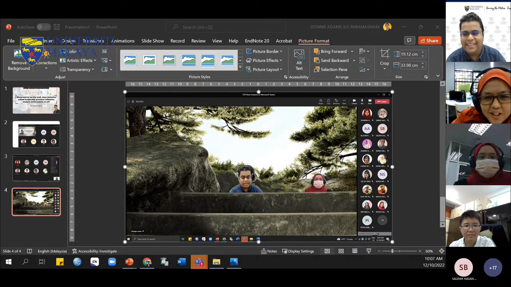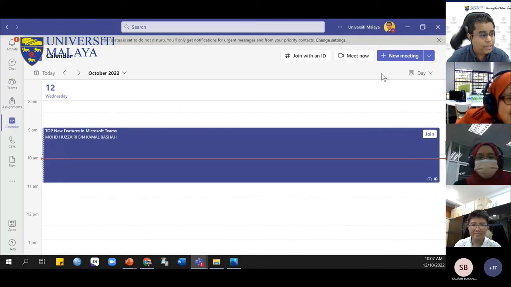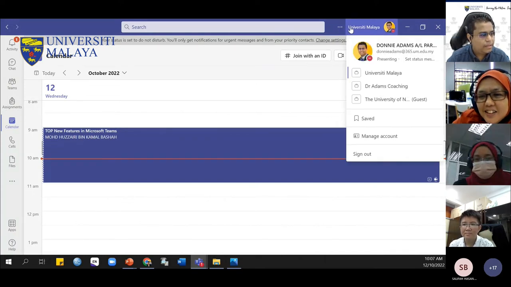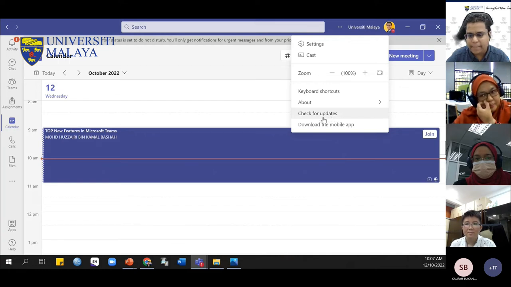Maybe you have to update your Teams as well. Let me show you all how to update. So you go to Teams. This is your Microsoft Teams. To update Teams, you go to here, the apps here. Then you click check for updates, and then you update. You are able to now assign seats.